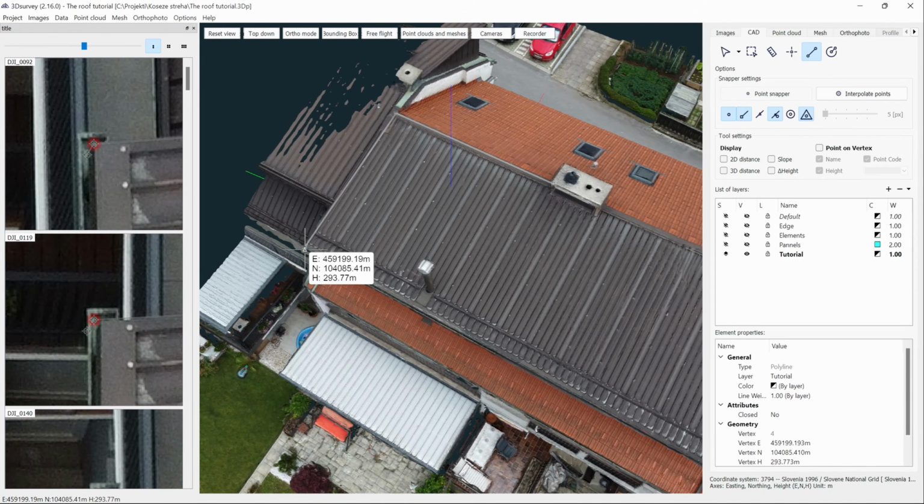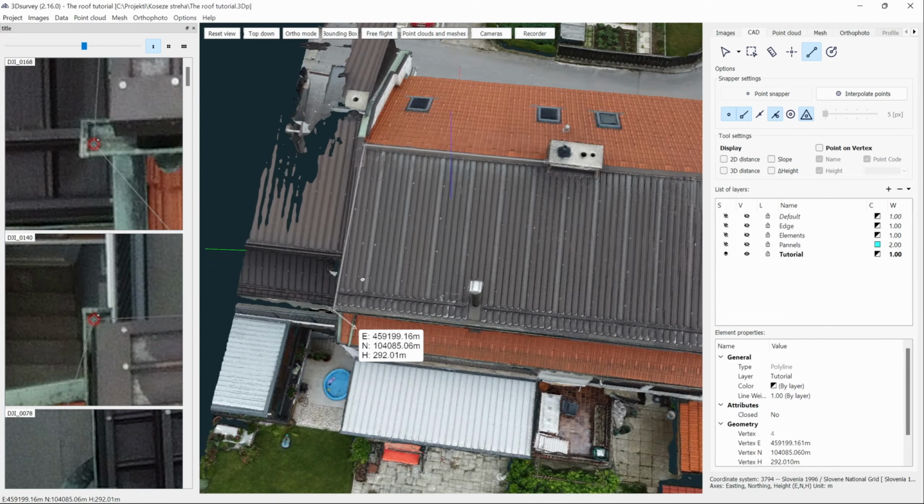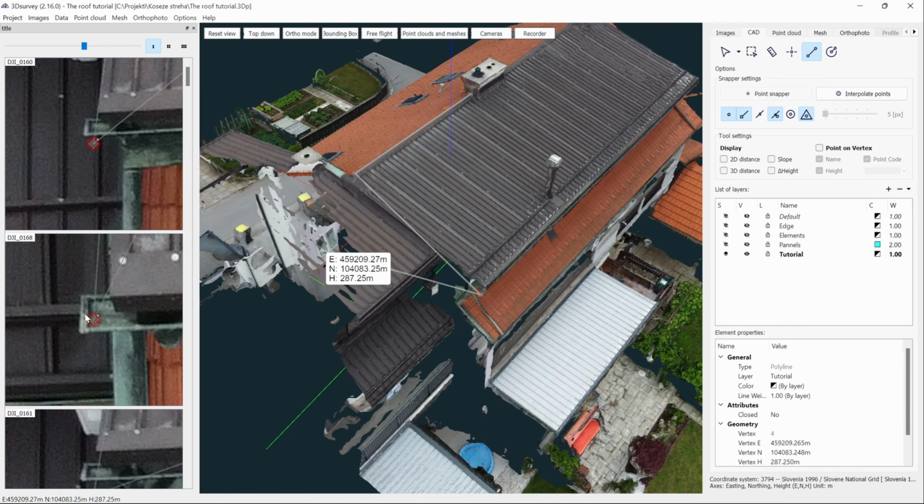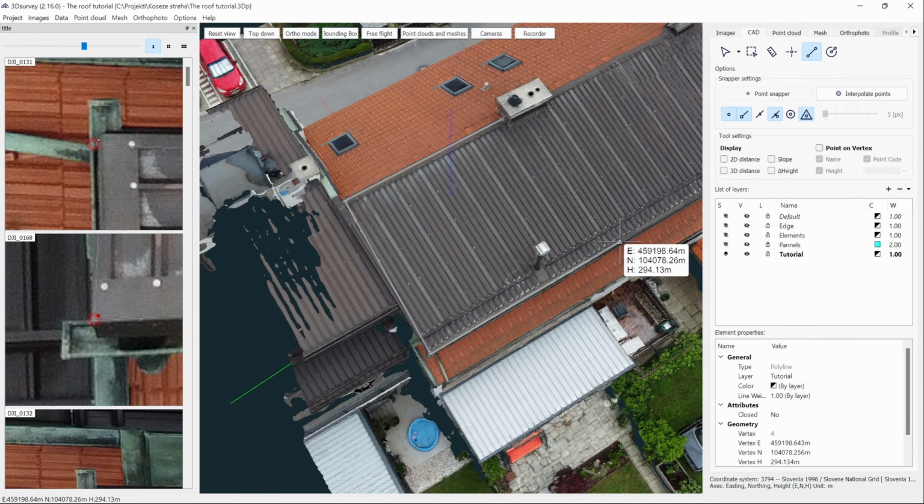To reposition your point on an image, simply click it and drag it to your desired position. The more times you repeat this step on various images, the greater the accuracy. The key is to determine the position from various perspectives. 2 or 3 observations are usually enough.